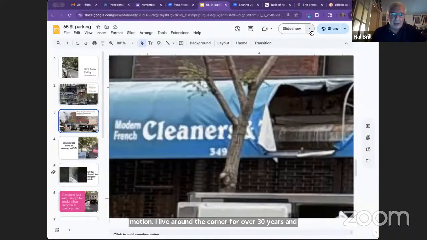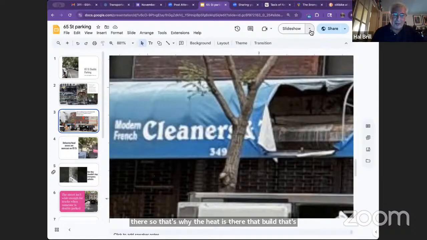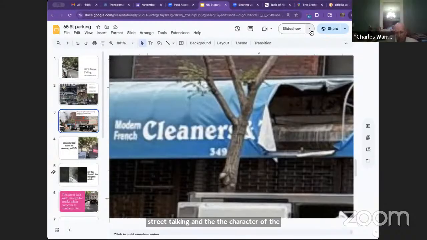And I think they're going to probably tear down that building that's in the photo, and that heater probably provides heat for the one or two tenants that are still there. So that's why the heater's there. That's going to be a future development in our neighborhood that I'm sure will come to the community board when they finally can knock down that building. I live around the corner, and I'm sure that we need to keep the alternate side of the street parking and the character of the neighborhood. Thank you very much. Okay.